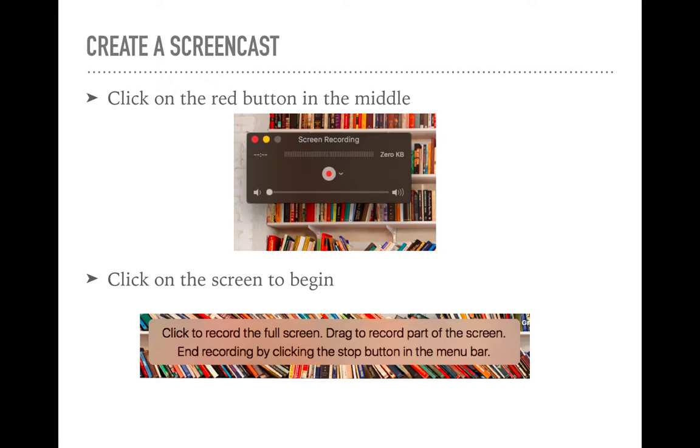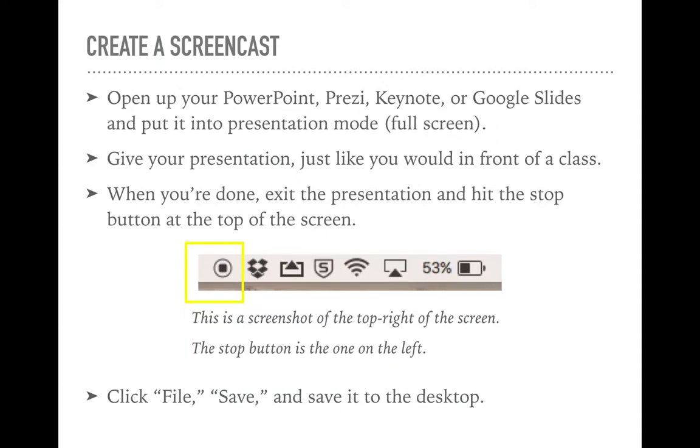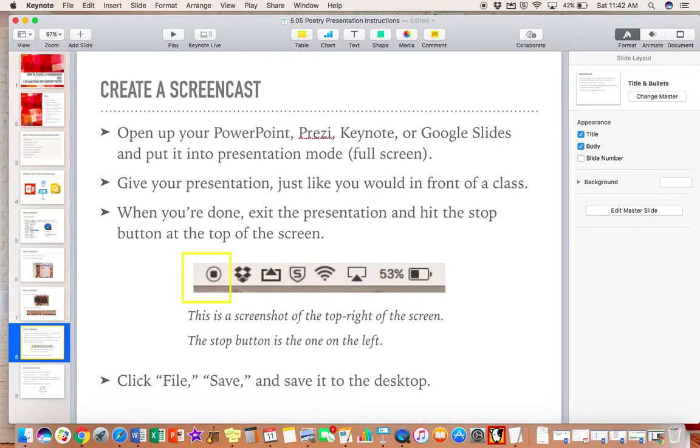So just click on the screen to begin your screen recording. And after you do that, you want to make sure that your PowerPoint is all made up and ready to go at this point. You'll just open up your PowerPoint or whatever you're using for your presentation and put it into your presentation mode to make it full screen, just like I did. So I used Keynote for mine.